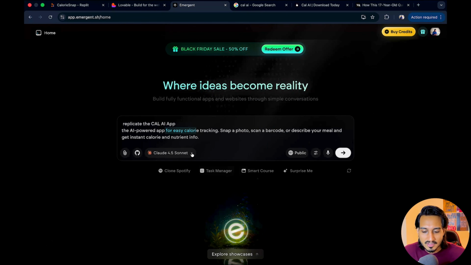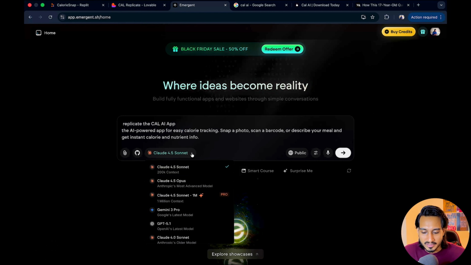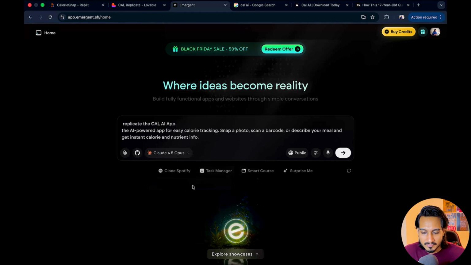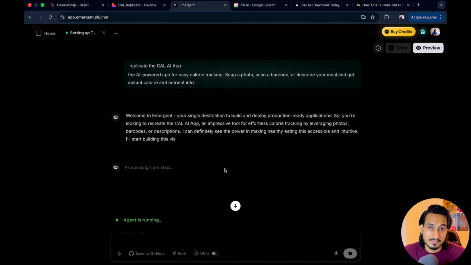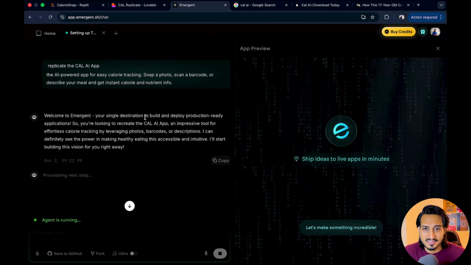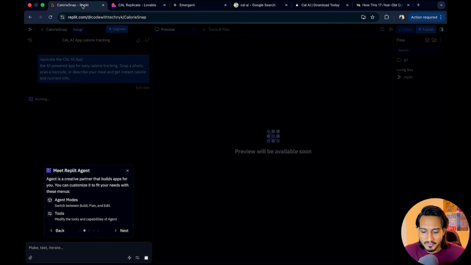And it is using Claude 4.5 Sonnet. And Opus is also available. Whether it's going to use it or not, I'm not sure because Opus is not available for free. But let's try it out. If I go with that, let's see what happens. I'm expecting a better result from Emergent because I've tried it earlier and it gives a better result. What about Replit and all this stuff?